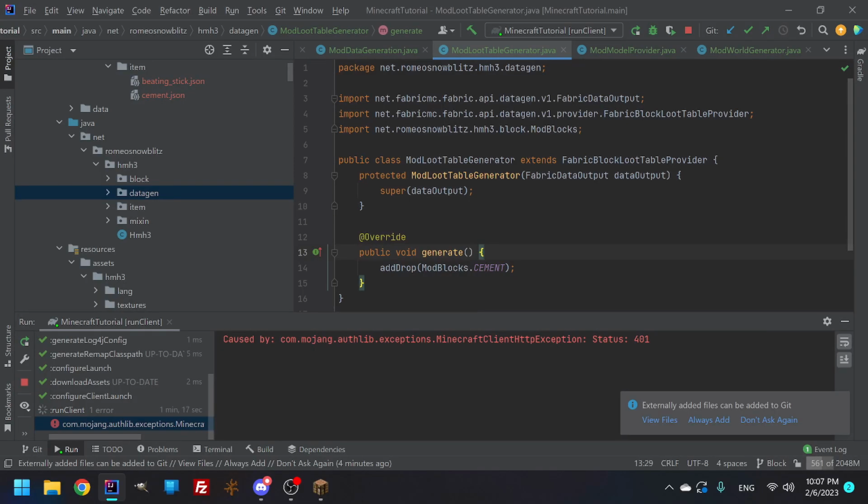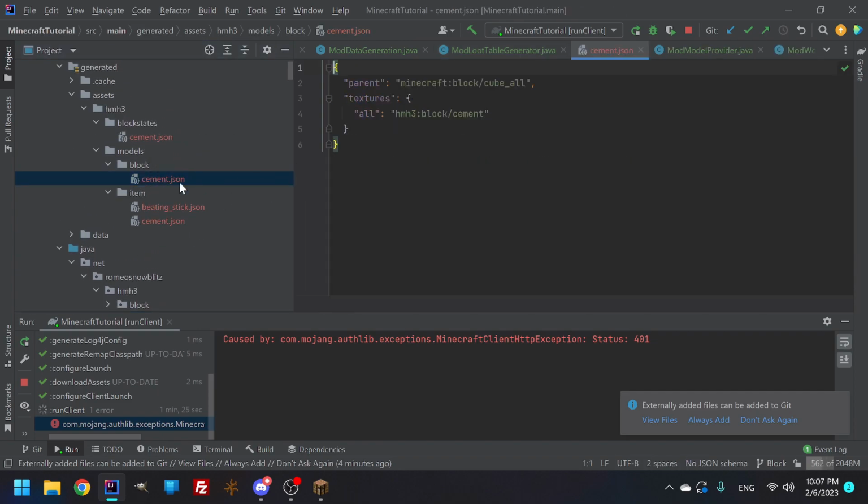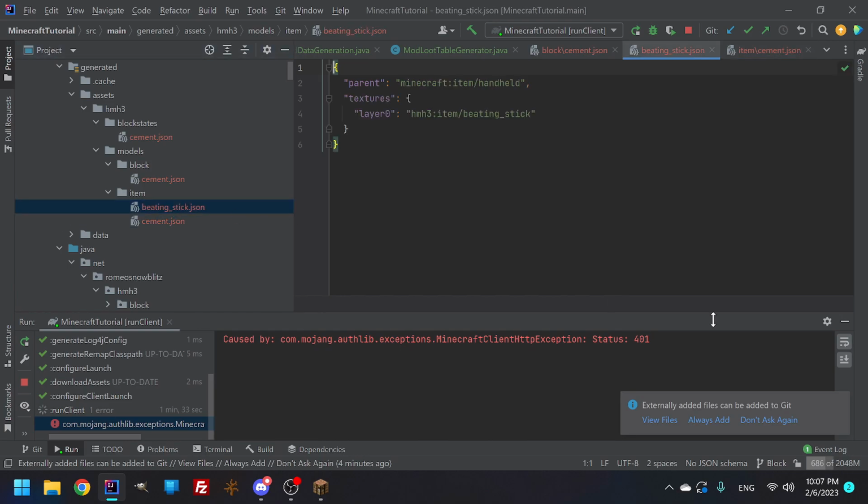That is what the mod loot table generator does. Every time I add a block, this will add the loot table. The other thing was the models. So the model simply makes it so that the block points to the cue ball textures, and we have it already doing these kinds of things.